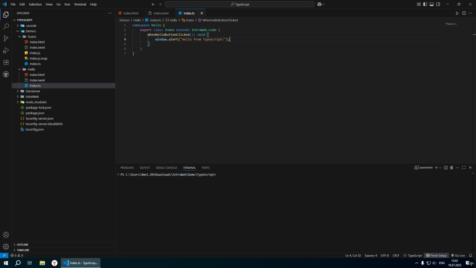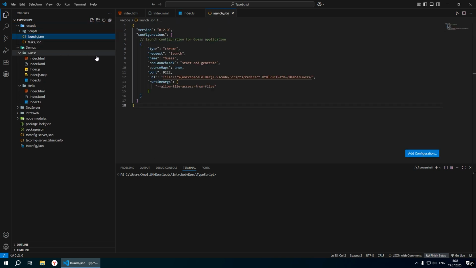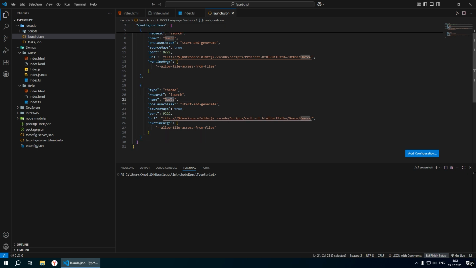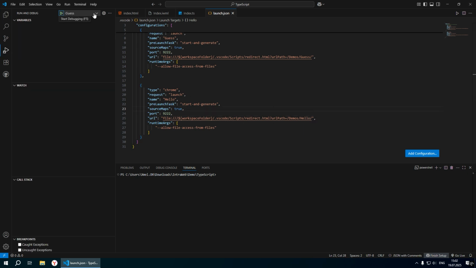To run the application, we need to change the configuration. Open the file VS Code launch.json, and just like we did with the JavaScript version, add a new debug configuration for hello. Change the name and path. Go to Run and Debug. On the left panel, select Hello, click the green play button or press F5.